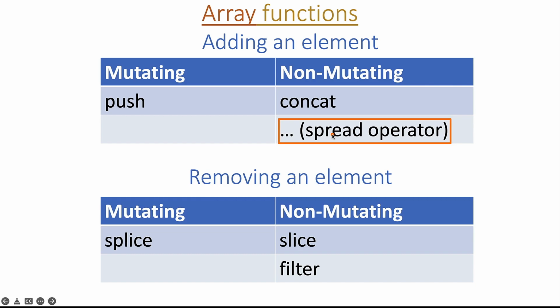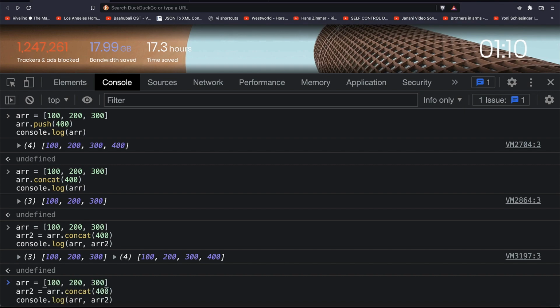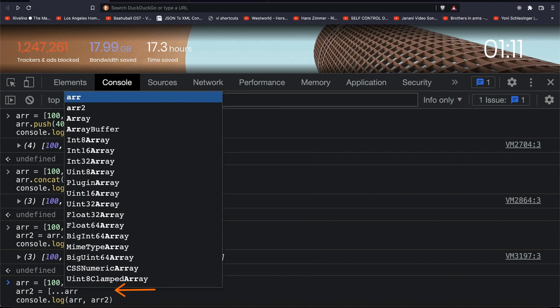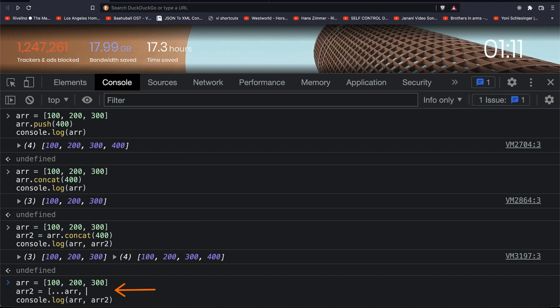Let's do the same example using the spread operator also. The spread operator is also non-mutating. Let's look at how it works. I'm going to press the up arrow to get back the old code from the previous example, and I'm going to modify the second line of code. On the right hand side, instead of using the concat function, I'm going to use the spread operator. I'm going to open the square brackets and use the spread operator over here to spread the array arr so that the elements of arr come into this new array, and I'm going to append 400 as the last element of this new array, and close the square brackets.